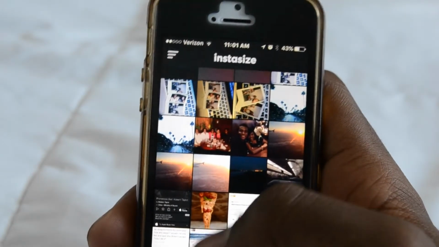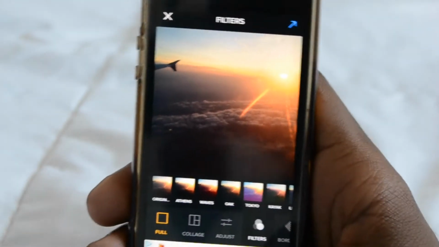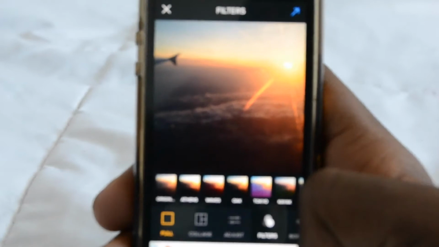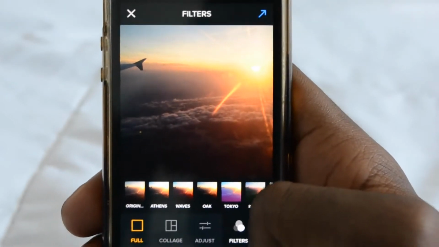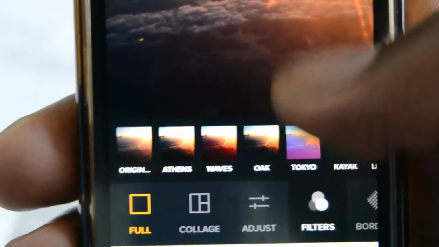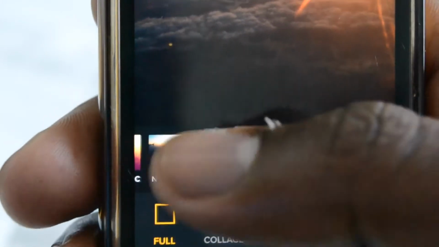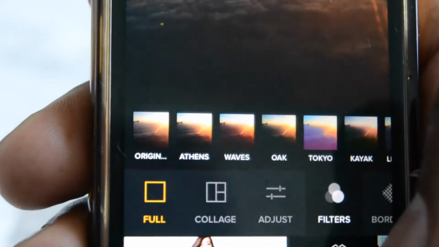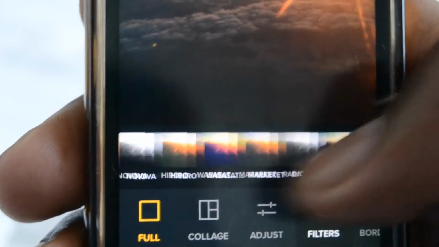So the first photo that we're going to use is this picture I took on the plane heading to Miami this summer. And we're just going to upload it into Instasize. And now, as you can see, it has a really cool layout. You can see the filters is the first thing that pops up. It allows you many options at the bottom, like crop your photo, put it into a collage, adjust any of the settings, filters, and more. And you can see it has a bunch of filters, but the newest ones are Athens, Waves, and Oak, which I'm going to use in this tutorial.